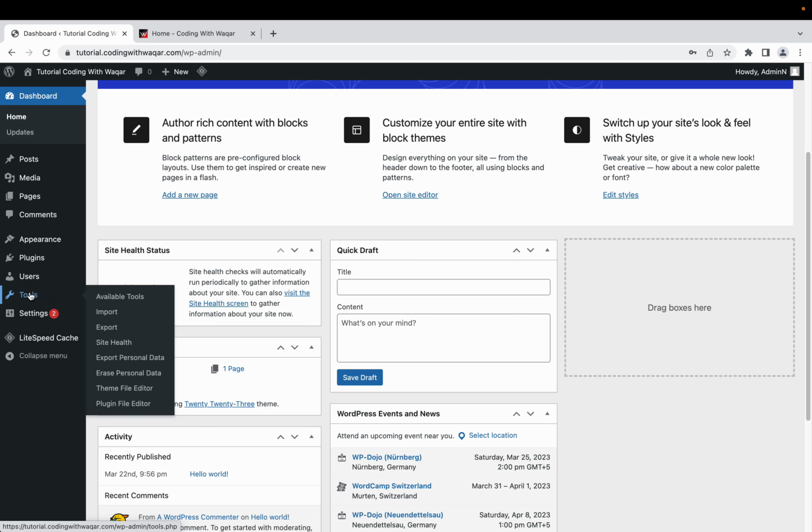And then we have the option of settings. This section allows you to configure various settings for your website, including general settings, writing settings, reading, and more. You can also set up your website permalinks, which determine the structure of your website URLs.